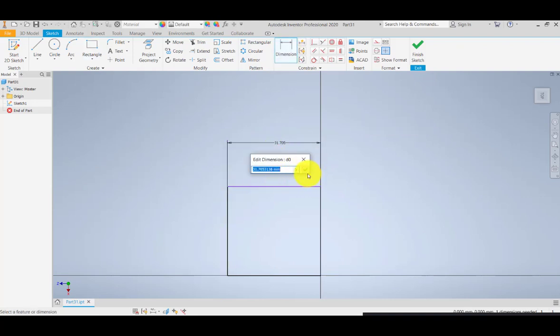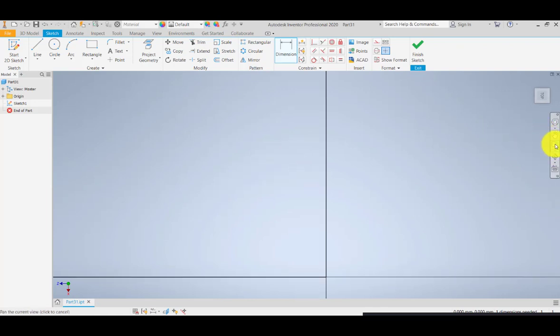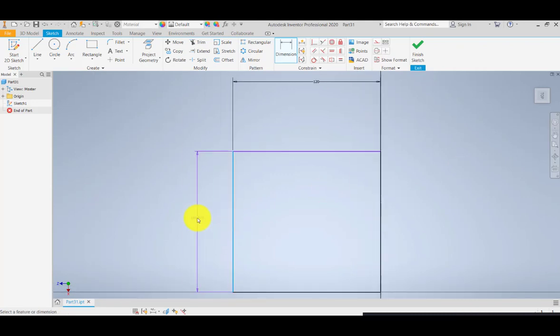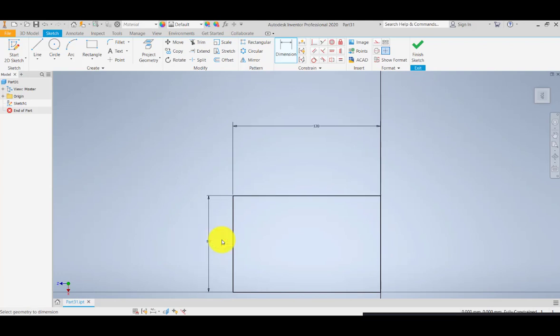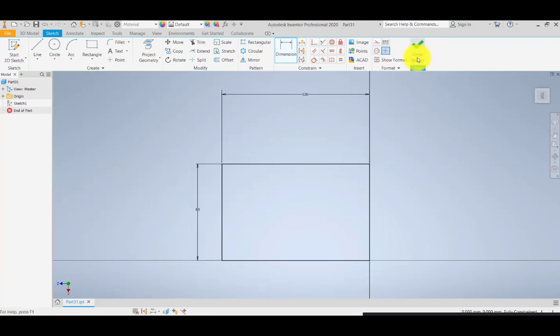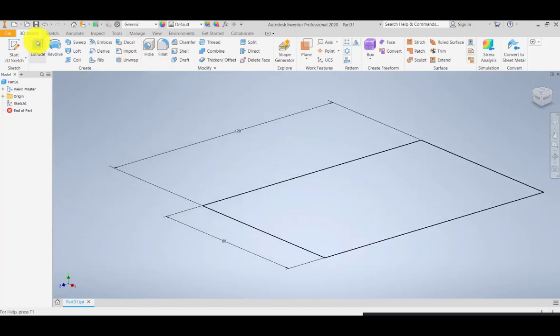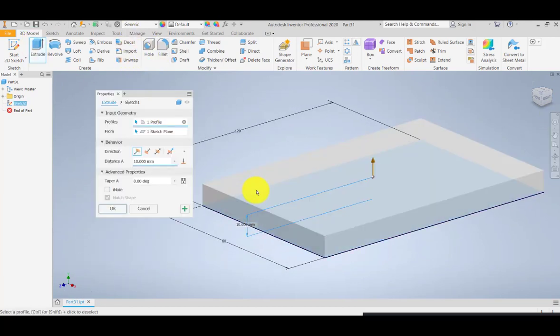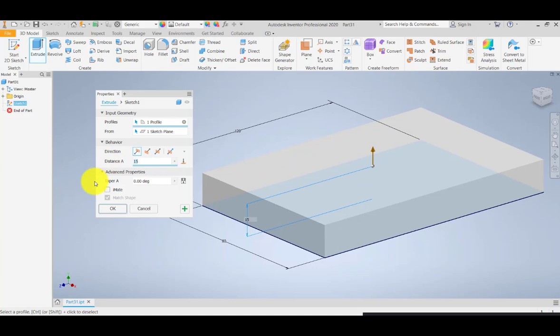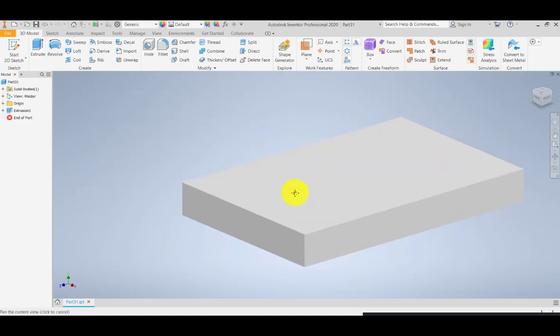I will give this one 120 mm. Let's zoom in on that one. And we have given the other dimension as 80 mm. Then I'm going to finish my sketch and extrude this one with a given thickness of, let's say, 15 mm. Okay, so we have that one.